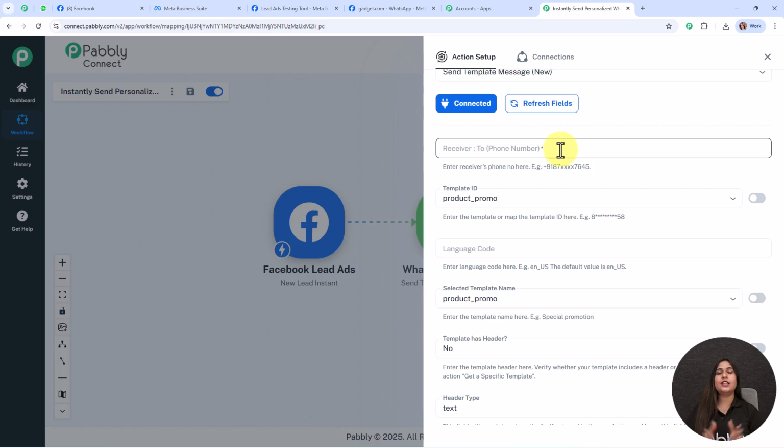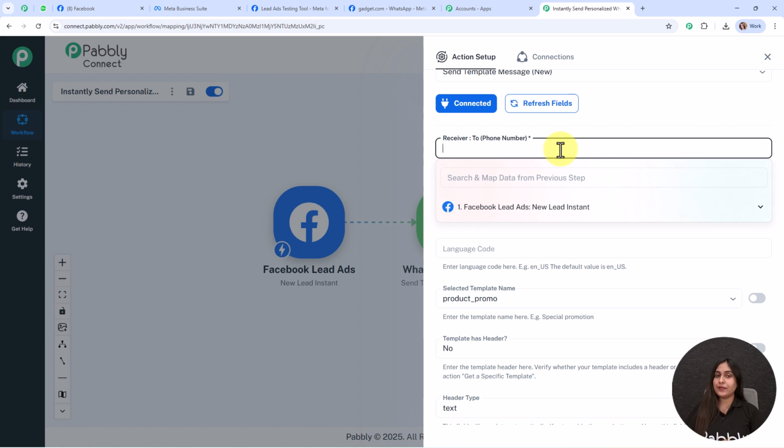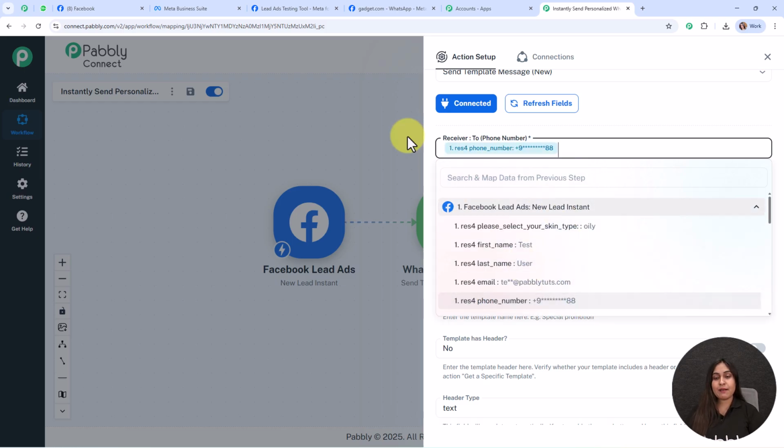That means here I need to enter the number to whom I want to send this WhatsApp message. So now here, instead of entering the lead's number manually, I'm going to map the data. Mapping data means insert data from previous step. That means here I'm going to map the data from the response that I received in my trigger step or my previous action steps. Mapping makes a text dynamic so that when you receive a new lead through a Facebook lead ad, then automatically and instantly the previously existing detail will be updated with the new one. So here for the receiver phone number, I'm going to map the lead's phone number.